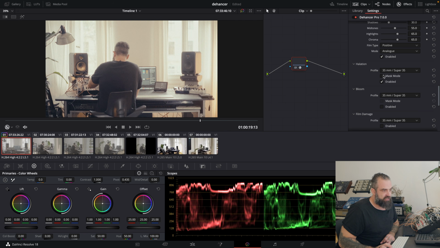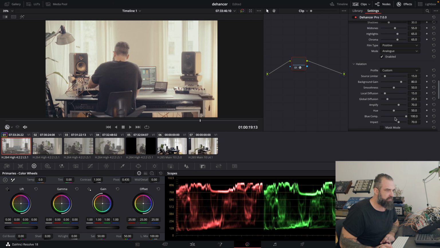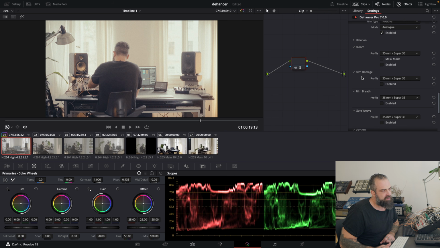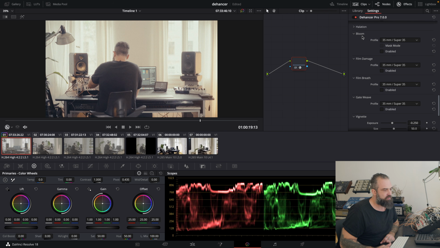Again, there's different possibility. You can use custom. I like to lower the impact and leave as is. So you perceive it a little, but you don't have to have it massively. Then we have other stuff that honestly I don't use too much.